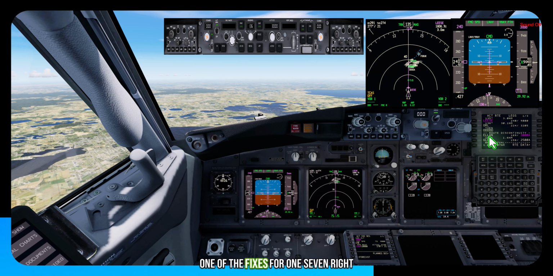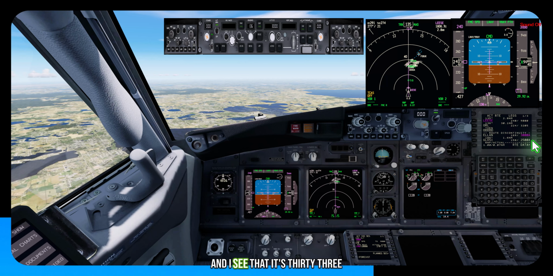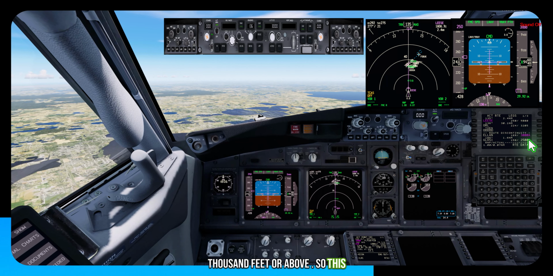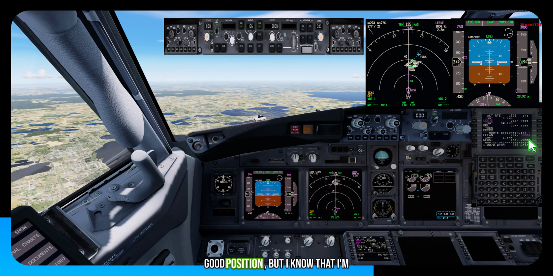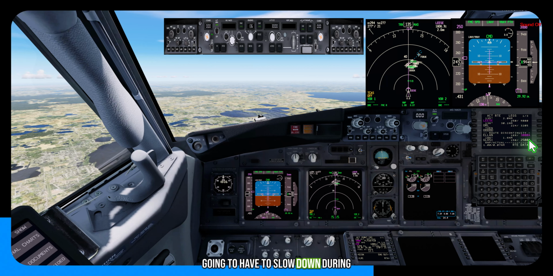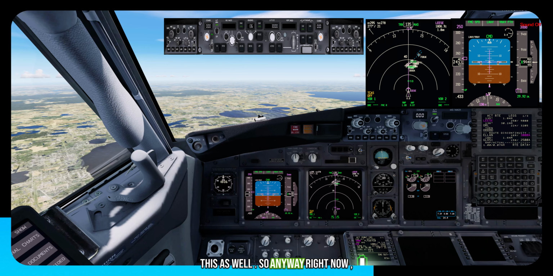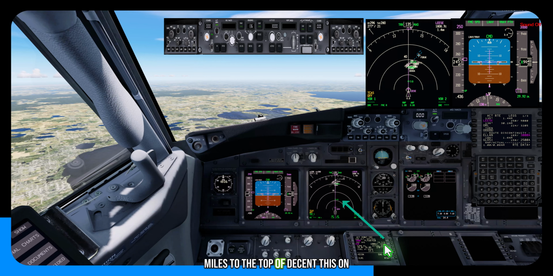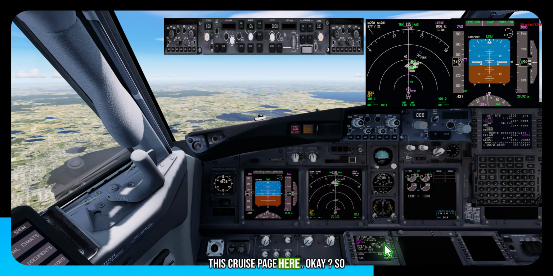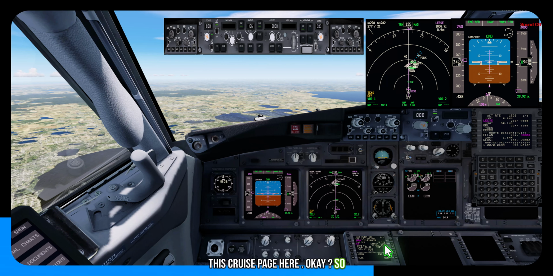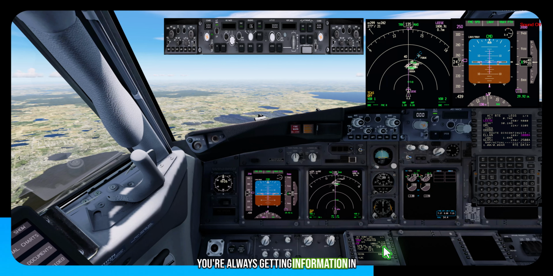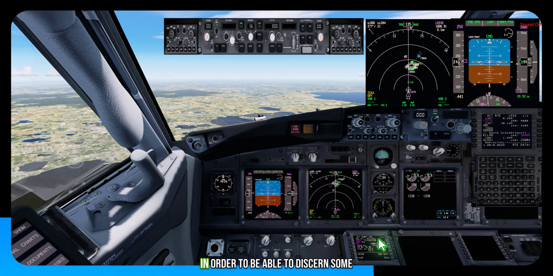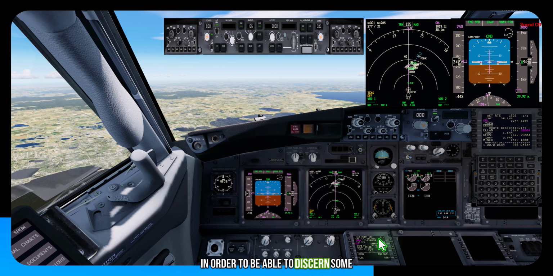Now, what I want you to notice here too is that we are continuing this route. This is one of the fixes for 17 right, and I see that it's 33,000 feet or above. So this clearance should put us in pretty good position, but I know that I'm going to have to slow down during this as well. So anyway, right now, this is telling us we've got 12 miles to the top of descent, on this cruise page here. Okay, so you're always getting information in here. Learn to use these pages here in order to be able to discern some information.